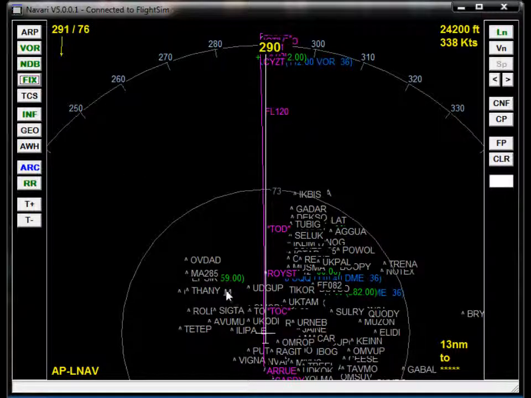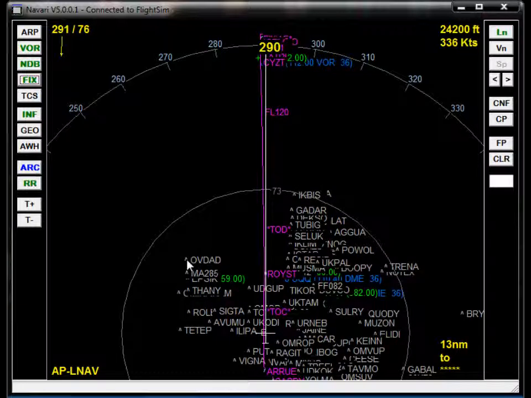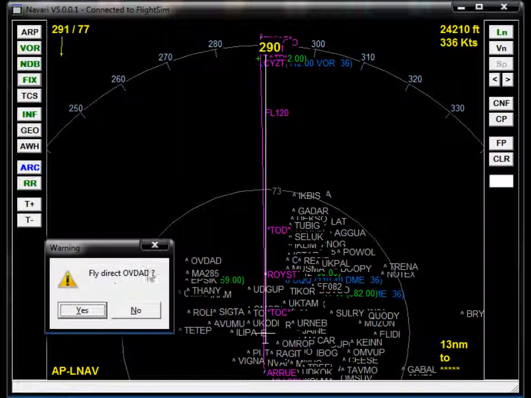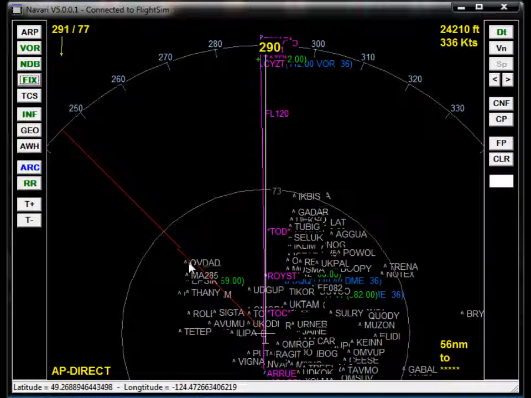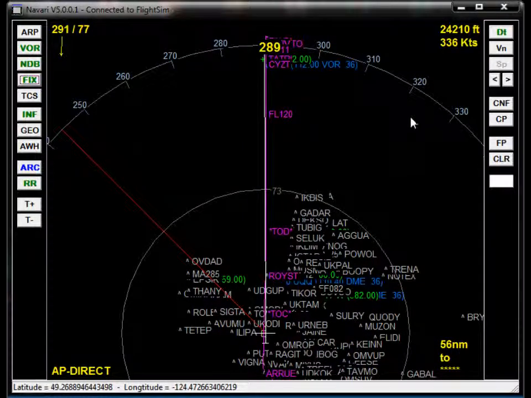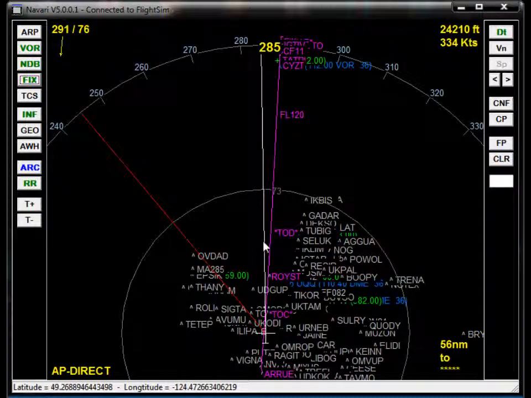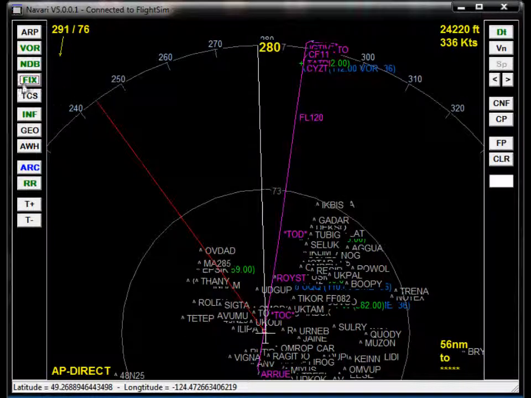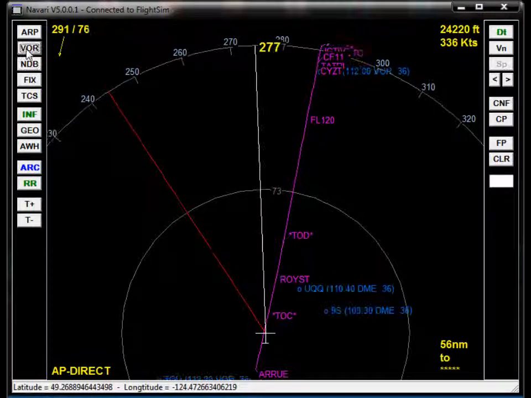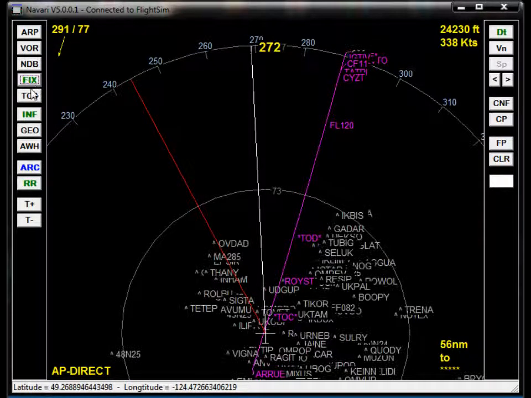And if the controller asks you to go to OFFDOT, you just click with the right mouse button on OFFDOT and it will say fly direct OFFDOT, yes. And the heading will adjust to OFFDOT. And the route will be disengaged. You see AP direct. So that's all to do. You can switch away the NDBs and fixes and switch them on again. It's better to keep the fixes on at the moment.